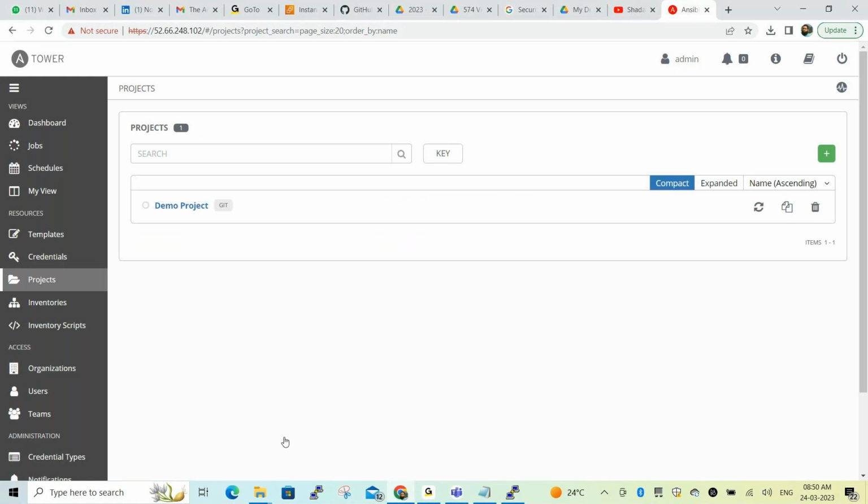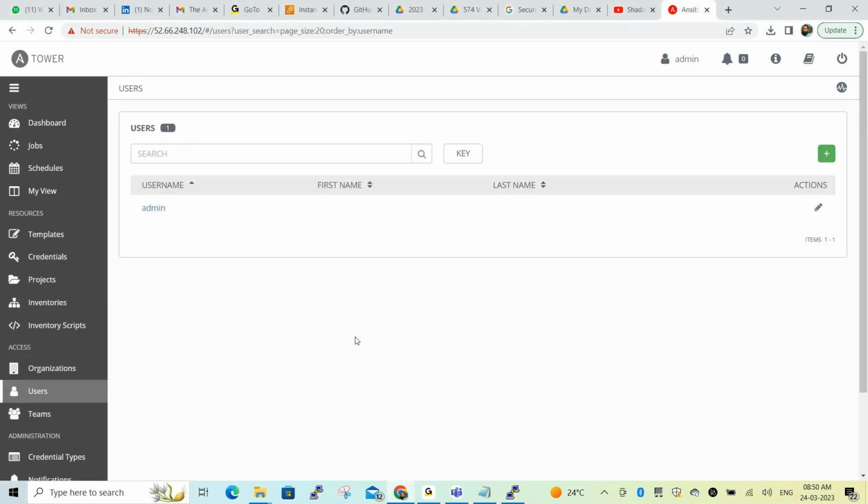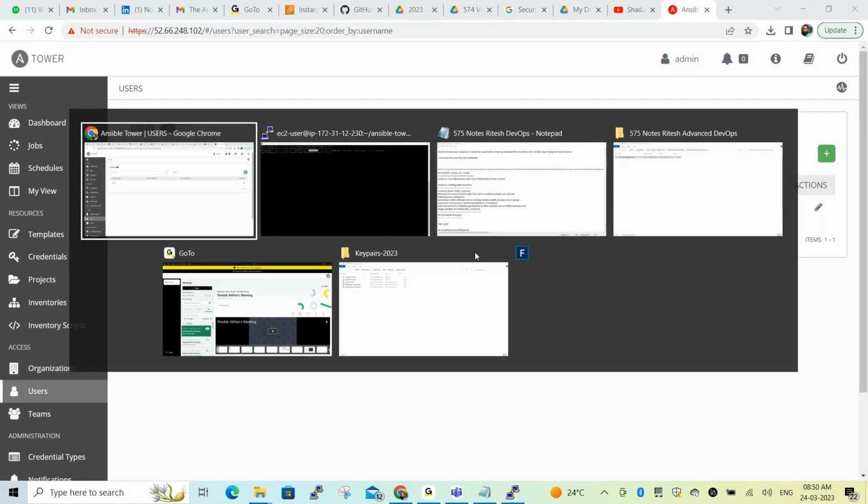Projects shows a demo project already here. And if you look at the source control or version control, it shows git. Git is a version control. Coming to users, it is showing the admin user here. The username is admin. So the admin user has the authority to create. Okay, let me come to the PPT. Then we'll discuss the rest of the things.